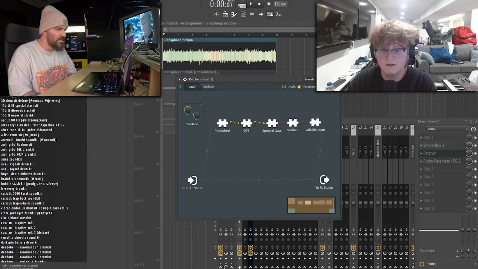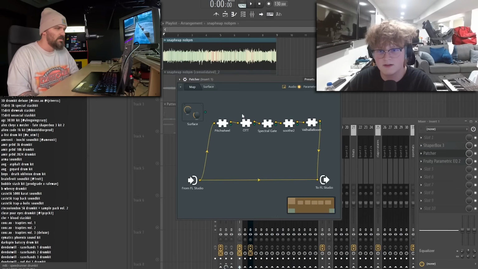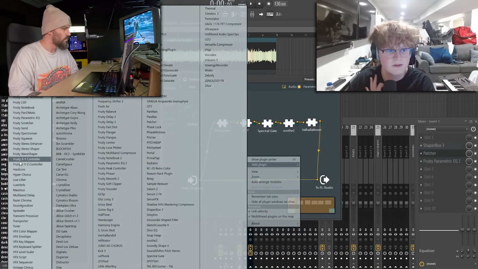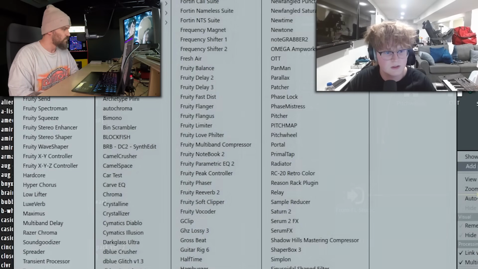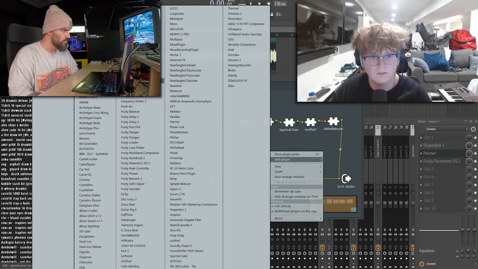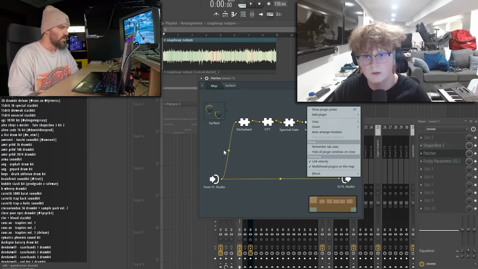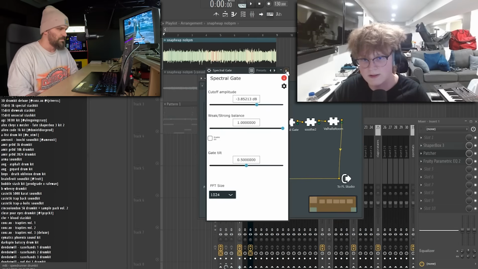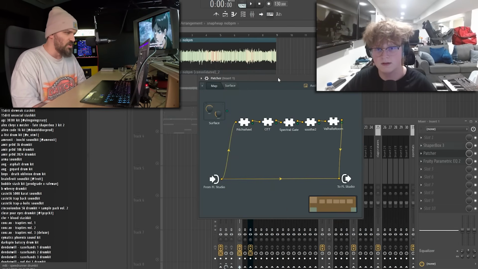Yeah. Patcher took me a long time to like understand because like if you go to stock plugins, there's like the XY controller, XYZ controller, formula controller. For the longest time, I didn't know what they did, but you can write like code into the formula controller to control parameters for certain plugins in Patcher. It gives you like way more control, it looks like.